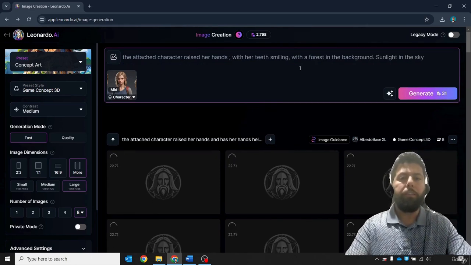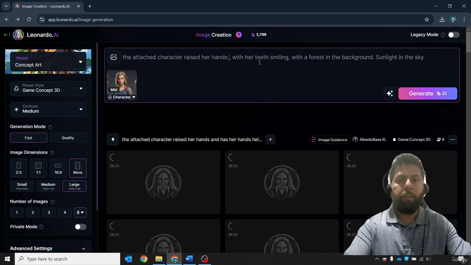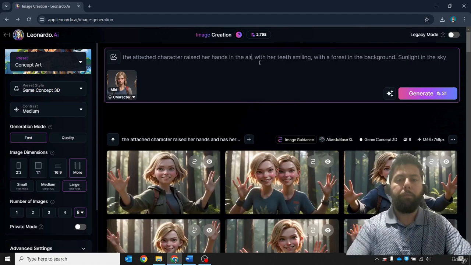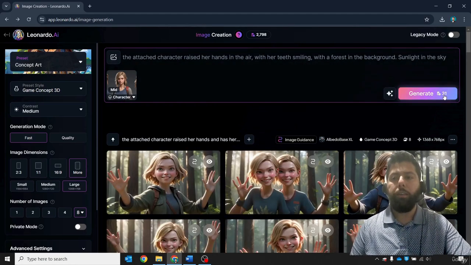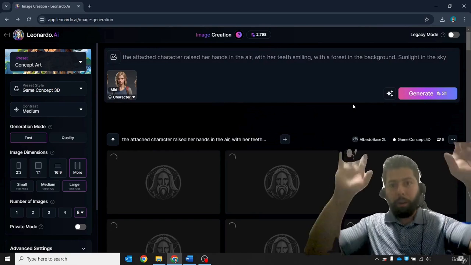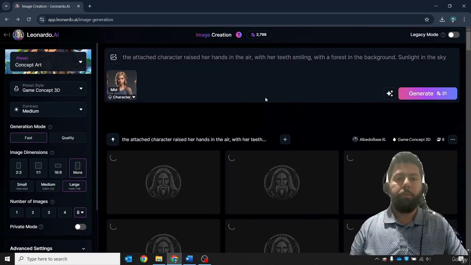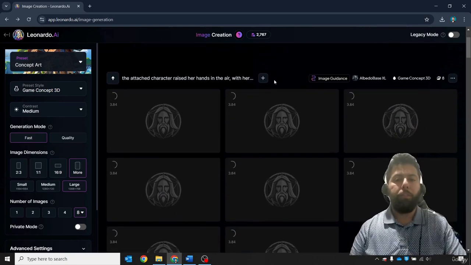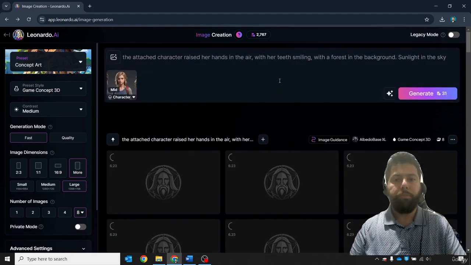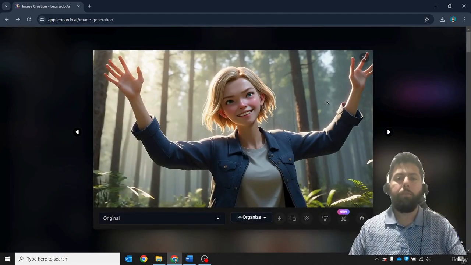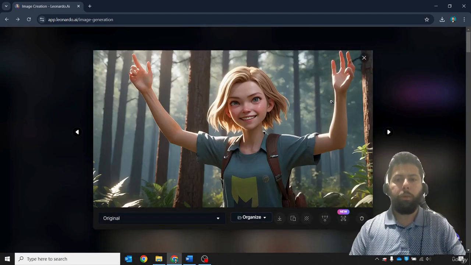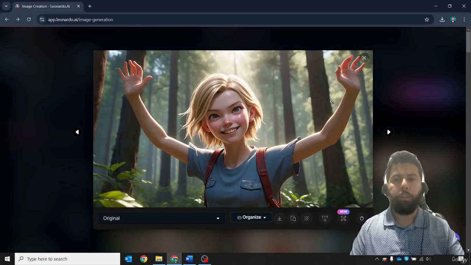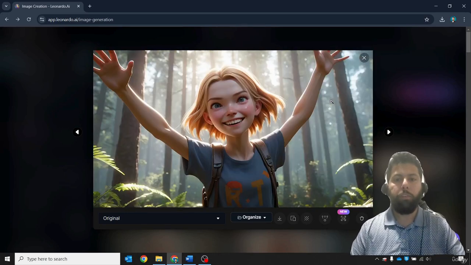We're going to say the attached character raised her hands in the air. So to kind of just show that she's joyful, she has her hands up in the air, glad and happy that she made some new friends. All right, here we are. So again, you want to pick ones that look good, that don't have major flaws in them. This one looks pretty good.